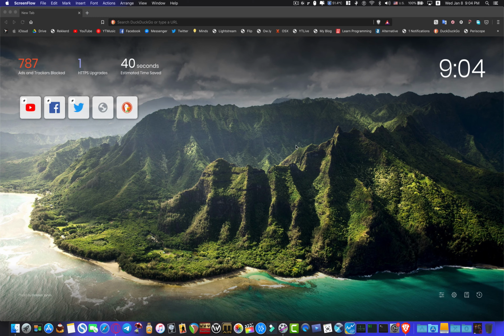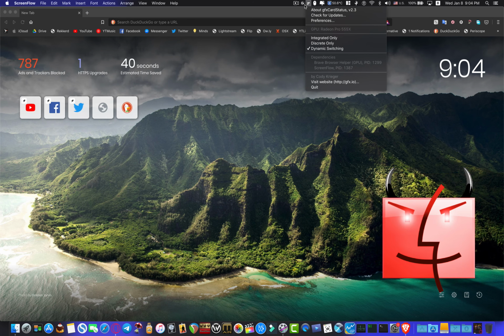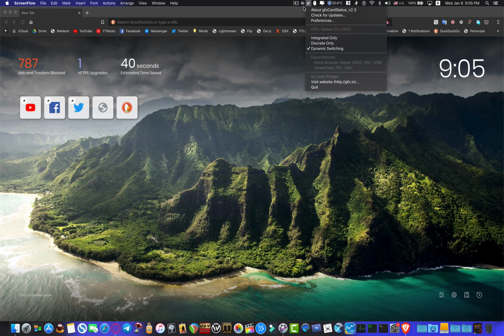But if you're on a machine that has a graphics card, such as an iMac Pro, a Mac Pro, or a MacBook Pro 15-inch or the new 16-inch, you're going to find that when you open Brave, it turns on the dedicated graphics automatically. Opera doesn't do this. Safari doesn't do this. And Opera is based on the same Chromium engine that Brave is based on.